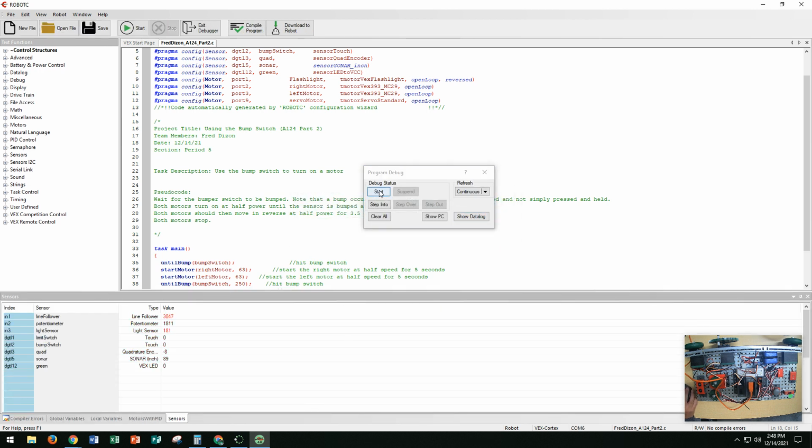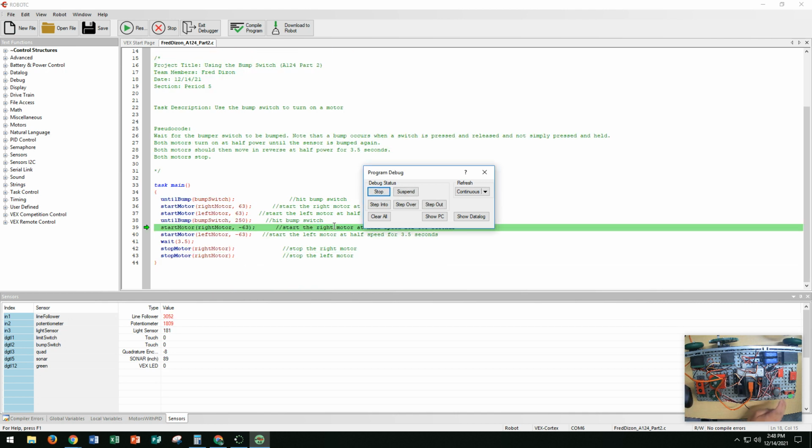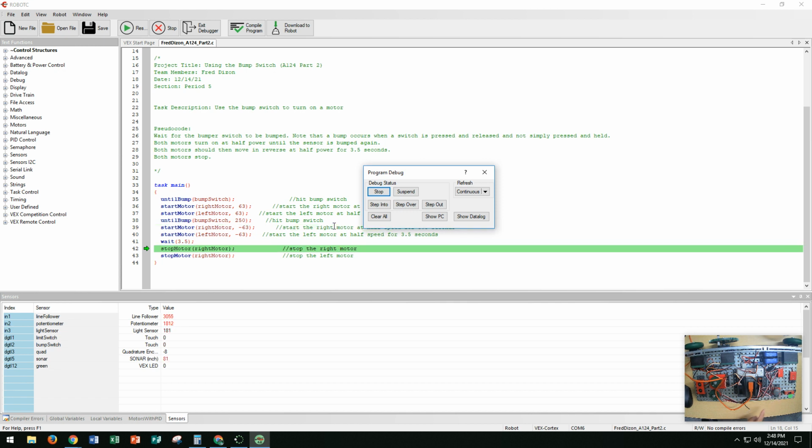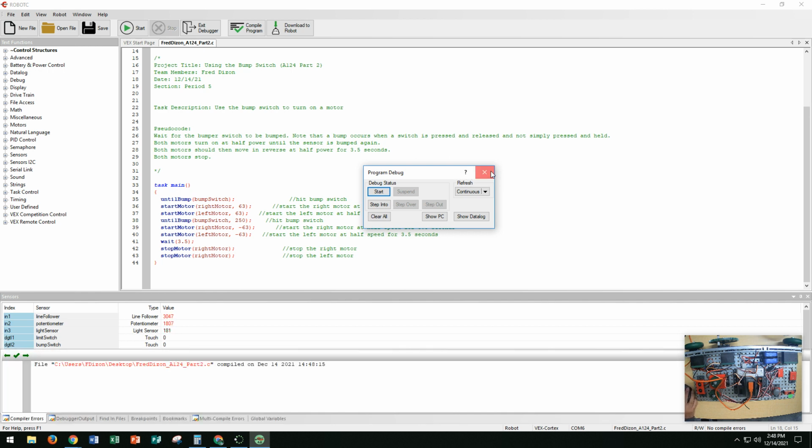All right, let's try. Start. Press the bump switch. So it's not going to change directions until I hit the bump switch again. It will turn left for 3.5 seconds, and then it will stop. And there you go. And that is A124 part 2.